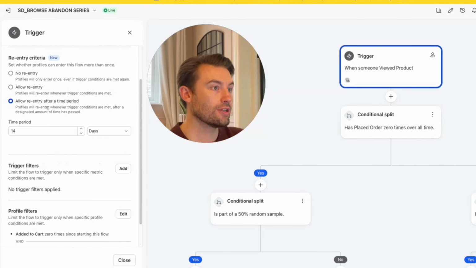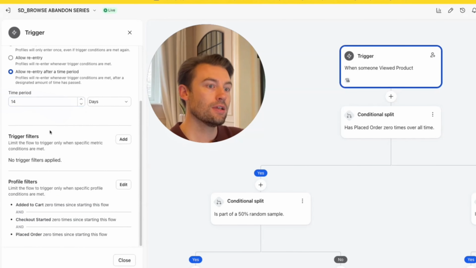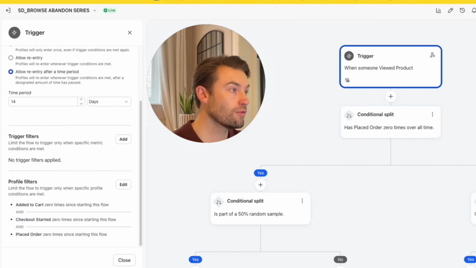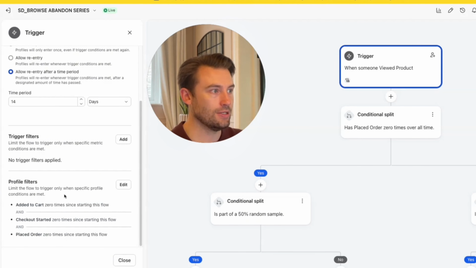Now, important, the profile filter. So the re-entry criteria stays the same like it does on the site abandoned series. The profile filters again are straightforward. Add to cart 0 times since starting the flow. Checkout started 0 times since starting the flow. Place an order 0 times since starting the flow. If any of these actions are taken by somebody, they are then removed from this flow, like they are from the site abandoned series, okay?